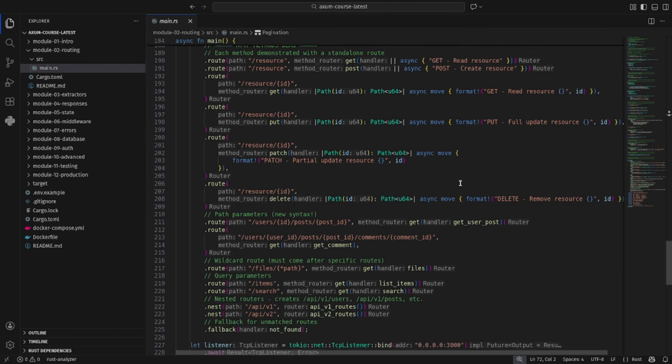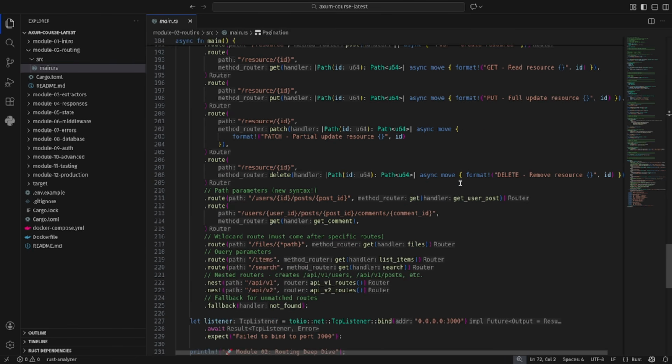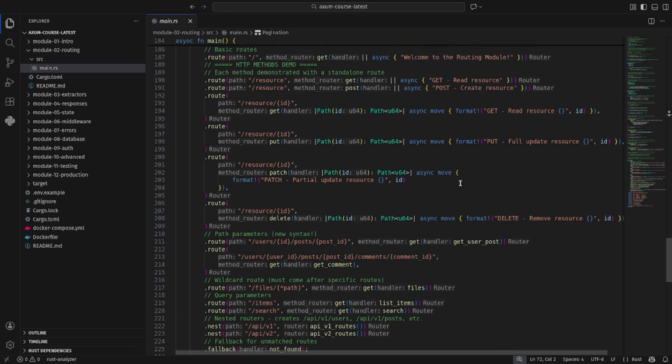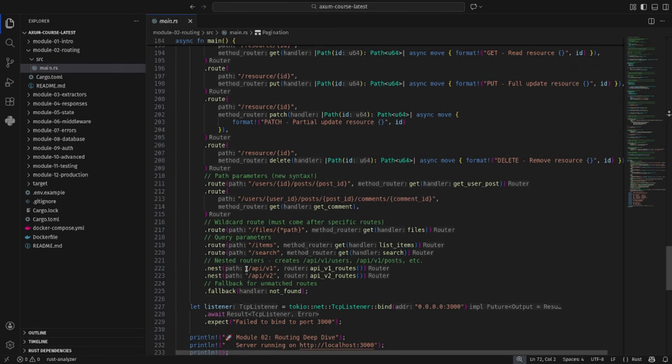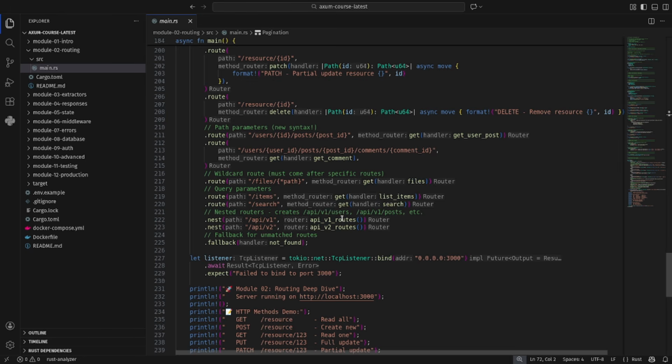One resource, multiple operations. Line 122 shows router nesting with the user_routes function. It returns a router with routes for / and /{id}. In main, we nest this router under /api/v1/users.